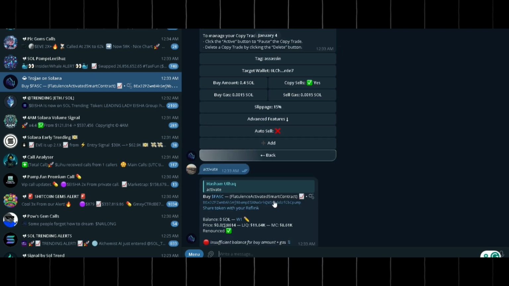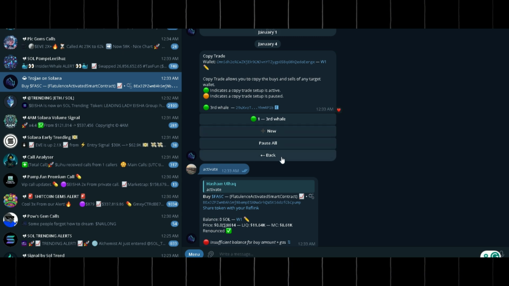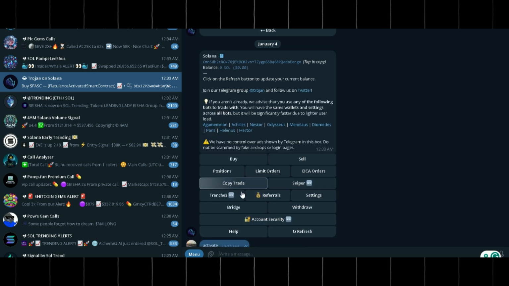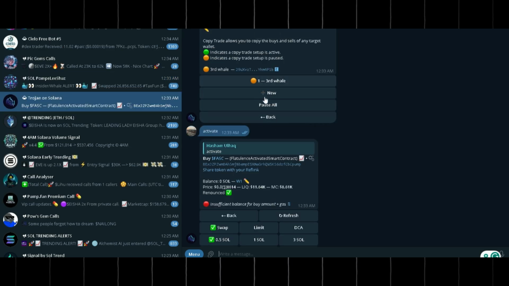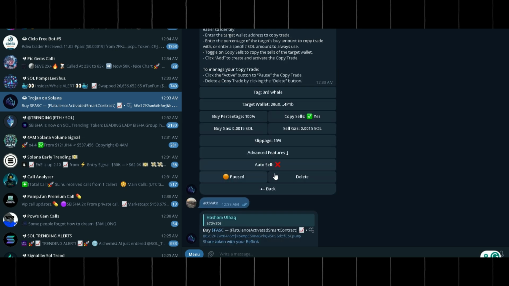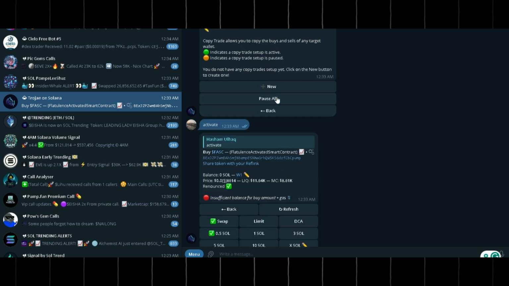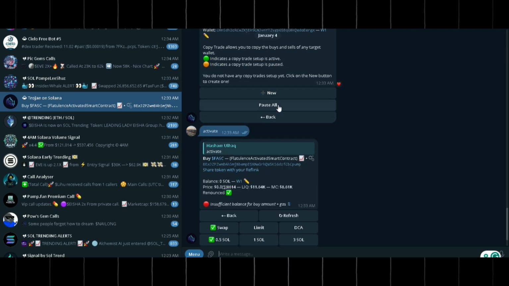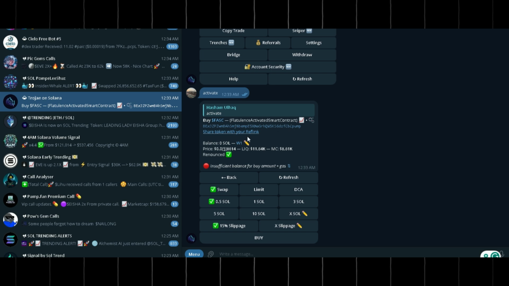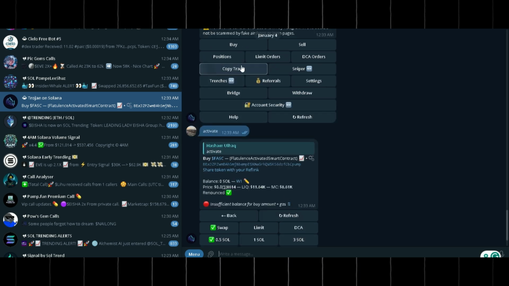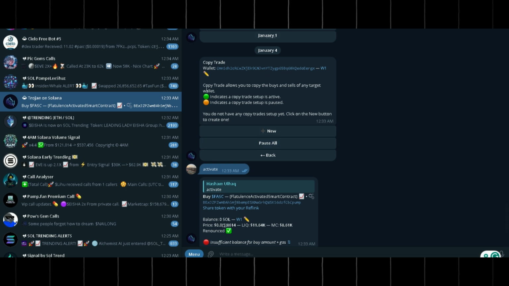So how do you close this? I just go back, and go back more, and go to the copy trade option again, and just pause all. When you pause all, click on any wallet that you have here, then just delete, and then do pause all again, and there is no trade left. So this is the thing that you need to check in copy trading also. Right now we have no wallet, and this is the first strategy.